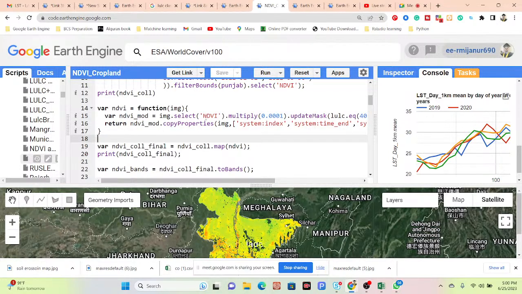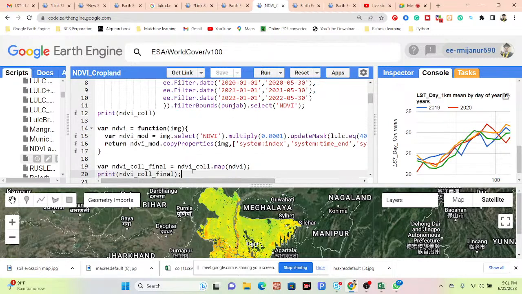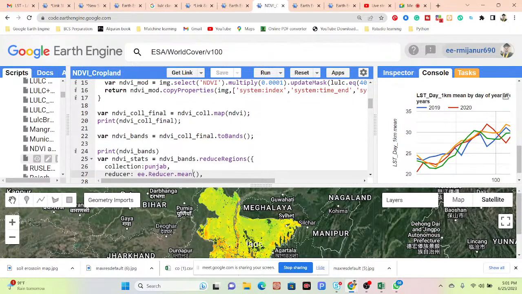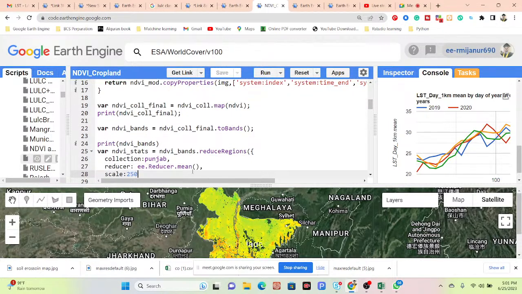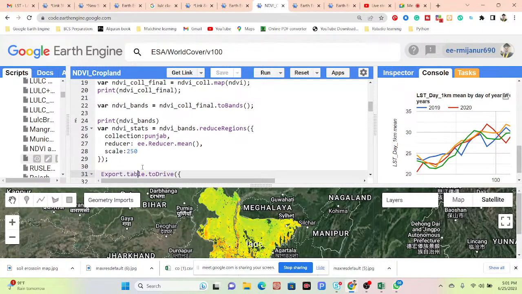After that, what can we do? Just simply use the copy properties and put all of these things here, and then simply call this NDVI collection. You can see the NDVI collection. I already created the NDVI collection. This function I created, I just simply add to my NDVI collection using the map function. After that, I can simply use this reduce regions function on the NDVI bands. So put the reduce region function here, then put this NDVI calculation, and you can create all of these things.